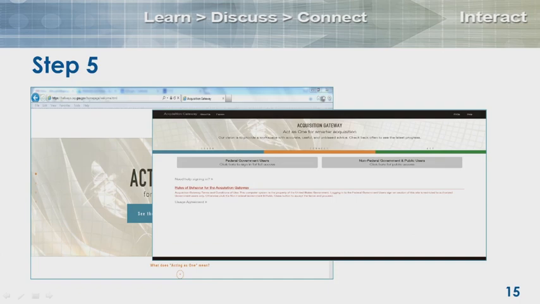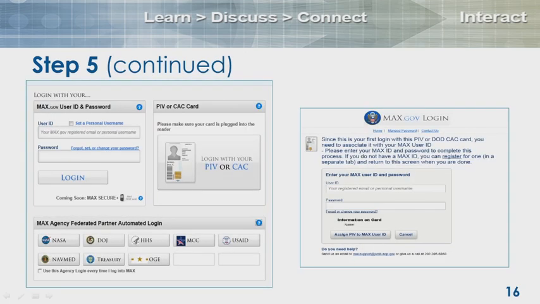So your next step, once you complete your registration on Max, is you go back to the Gateway. If you were able to see those buttons and read them, the left-hand one says federal users only, federal government users. The right one says non-federal government and the public. So you would click on the left-hand button to log in as a federal government user. You would then be taken back to the Max page.